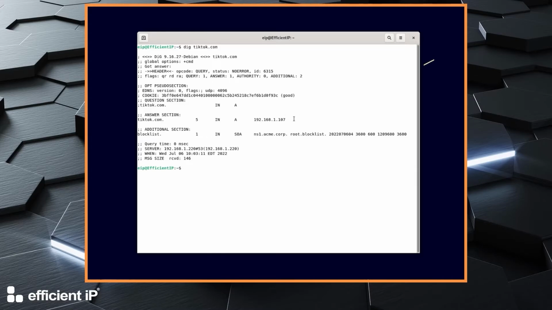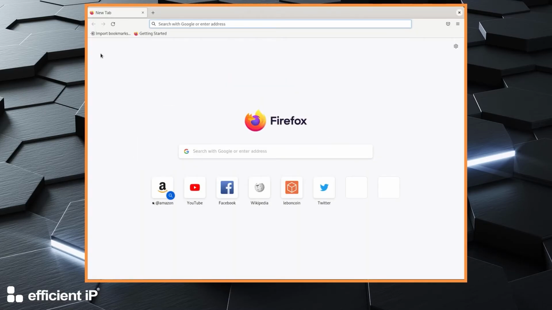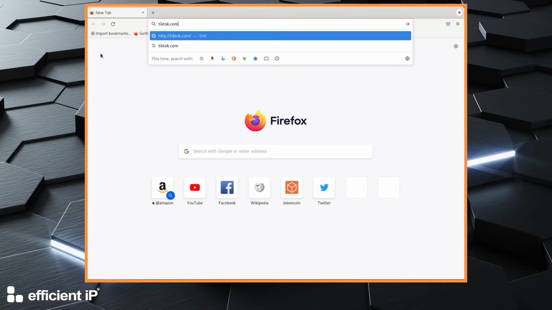In the answer section, we observe that the response for the tiktok.com record is the IP address of our web server. And in the additional field, we have the RPZ zone to which this record belongs. Here, block list. In order to troubleshoot this configuration, we launch a web browser and try to visit tiktok.com.